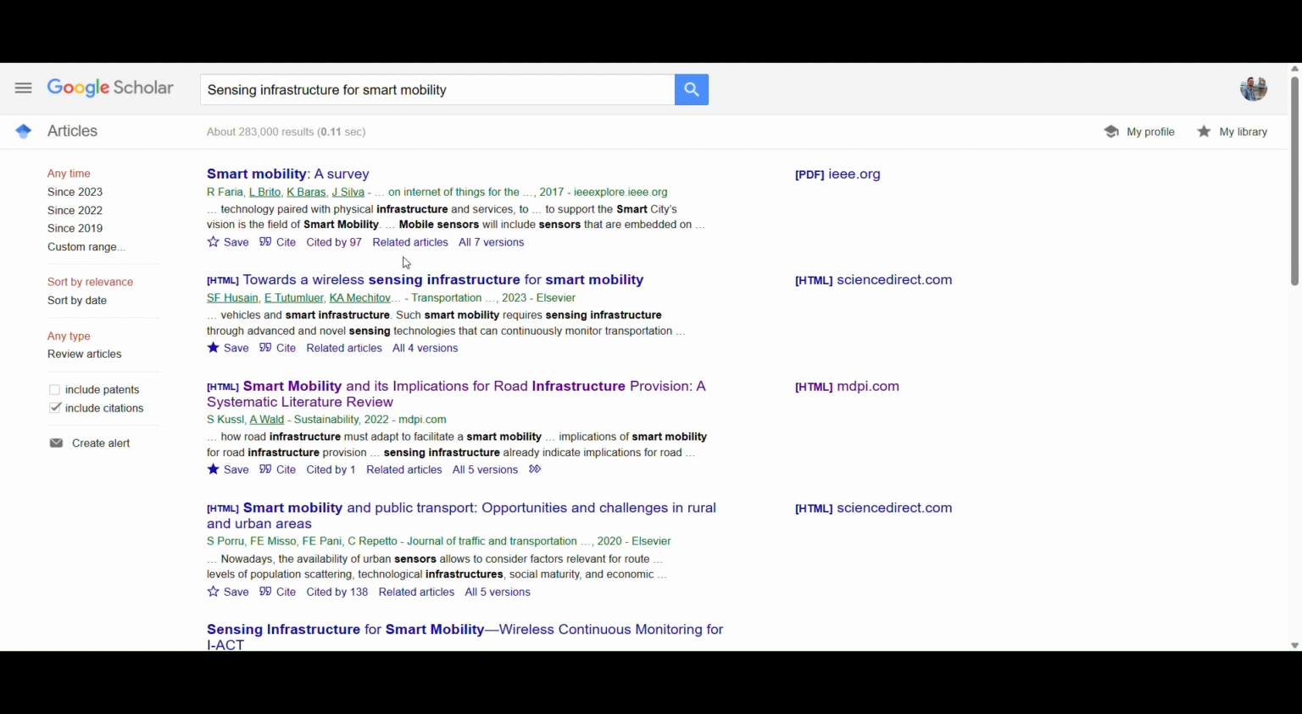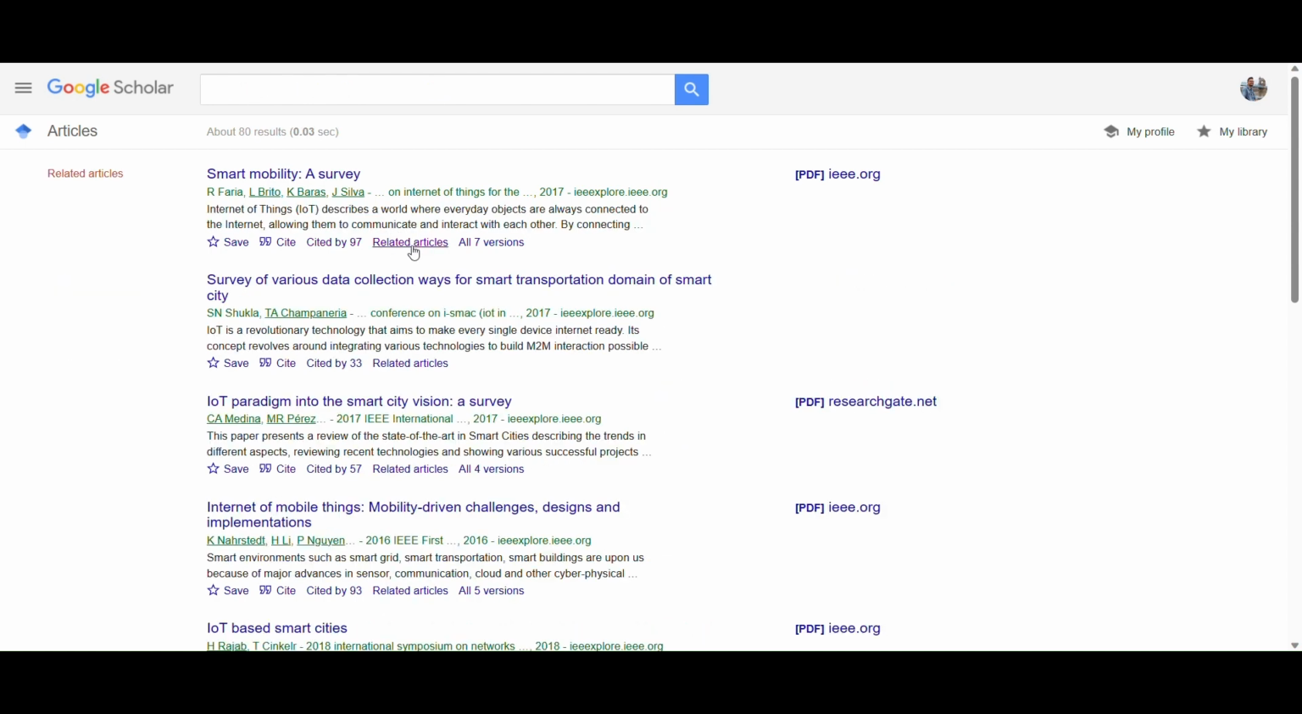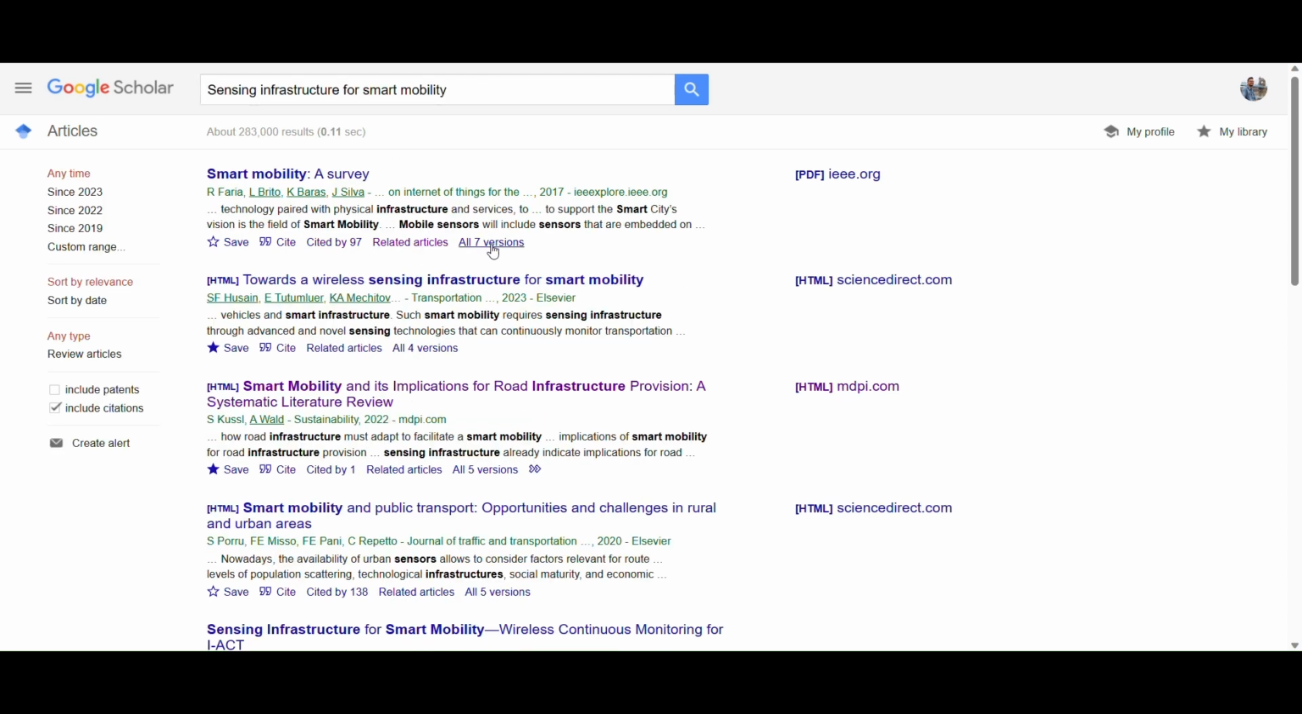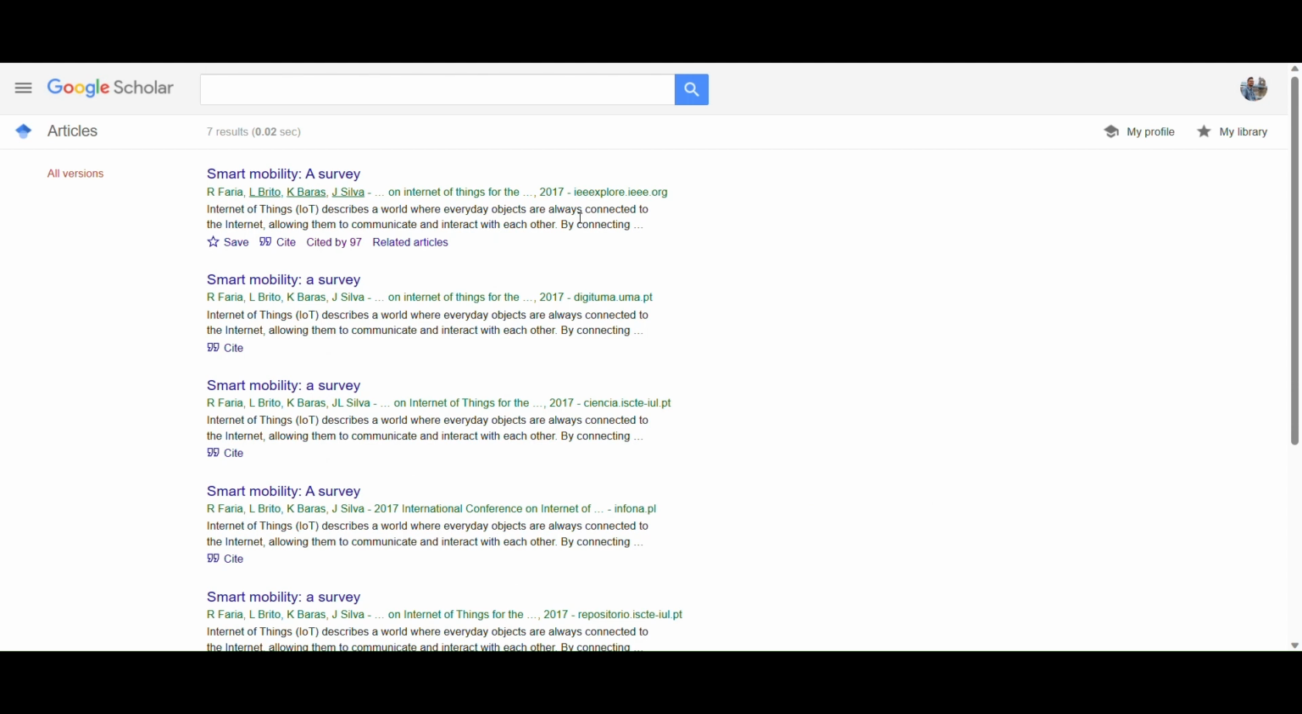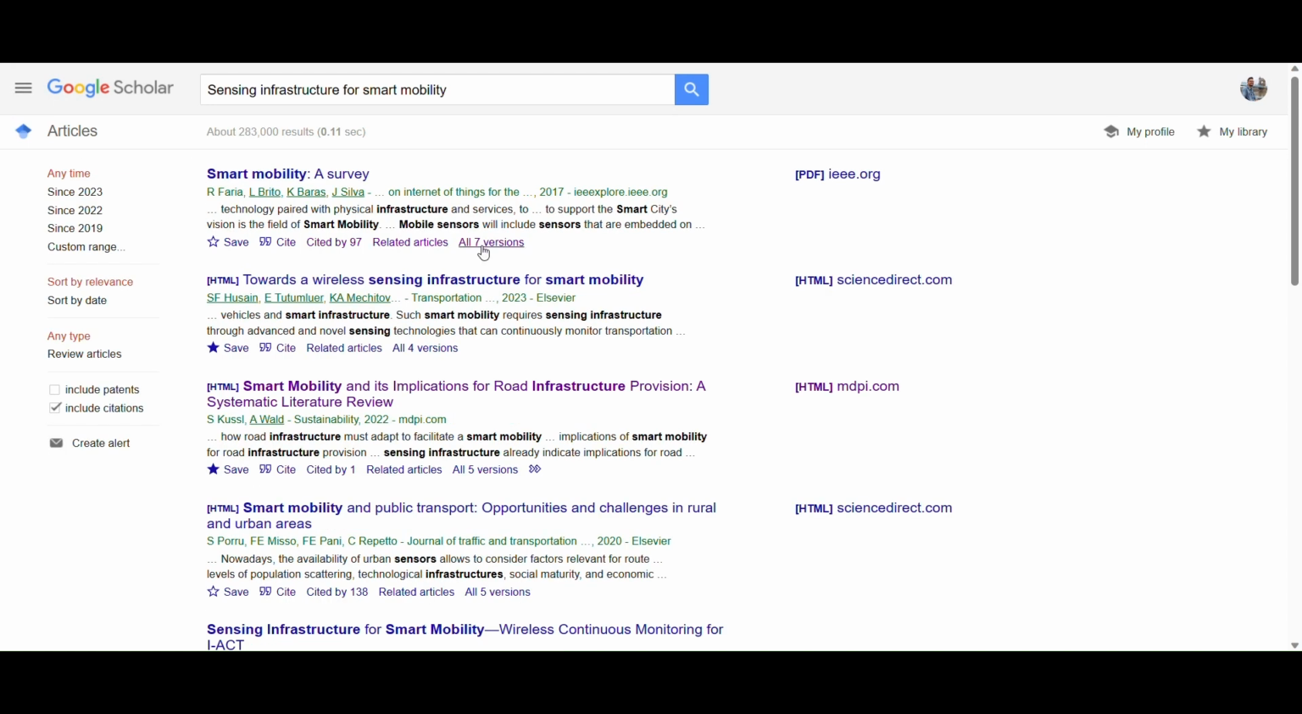And with that, you get another option harnessing the power of Google's search engine. You could also look at similar articles that talk about the same topic. And then you also have the option to view different versions. By this, it means that you may have the same paper uploaded at different websites or under different domains. The authors sometimes upload it on, say, ResearchGate or academia.edu, and you will have access to all those versions.